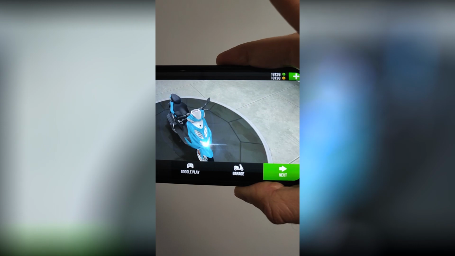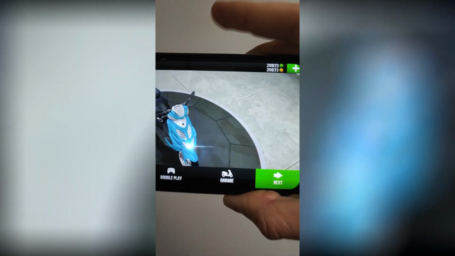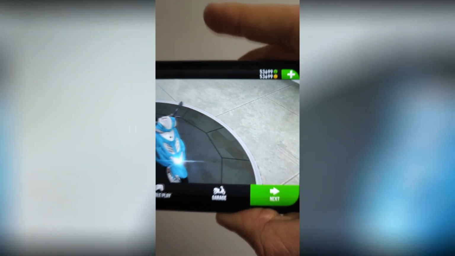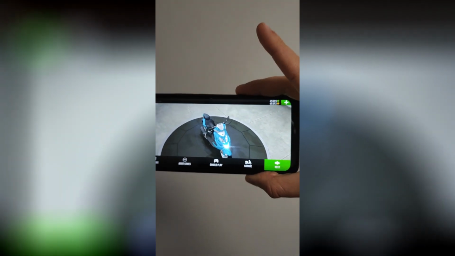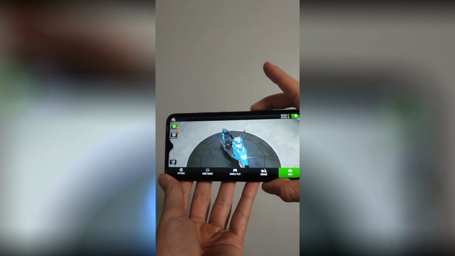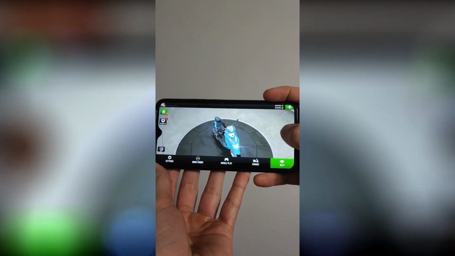In this video tutorial I'm gonna show you how to get free money in Traffic Rider. Just by following the steps of this video tutorial you're gonna get the modified version of the app. Firstly, if you see here I have unlimited money. Now let me show you how it's done.